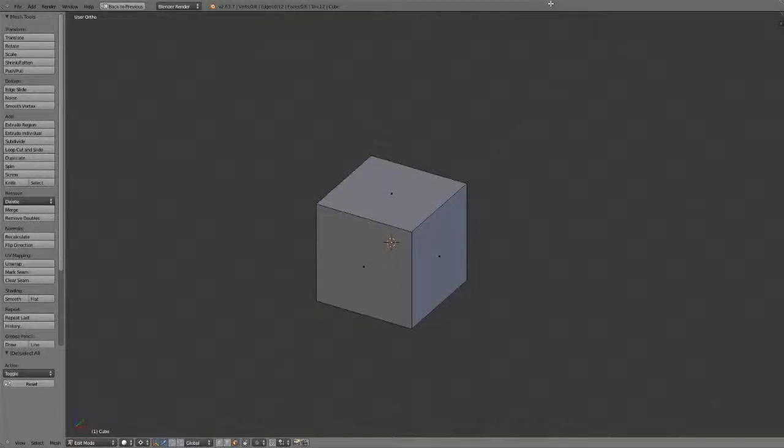Two of the most common mesh modeling tools in any package are, of course, the Extrude and Inset tools. In Blender, these are both quite easy to use. The Extrude tool is available either from a hotkey or from the toolbar here via the Extrude region and Extrude individual. And I'll go over both of these in just a moment.